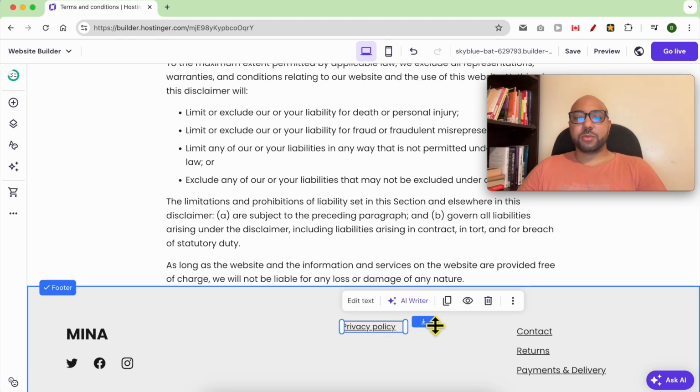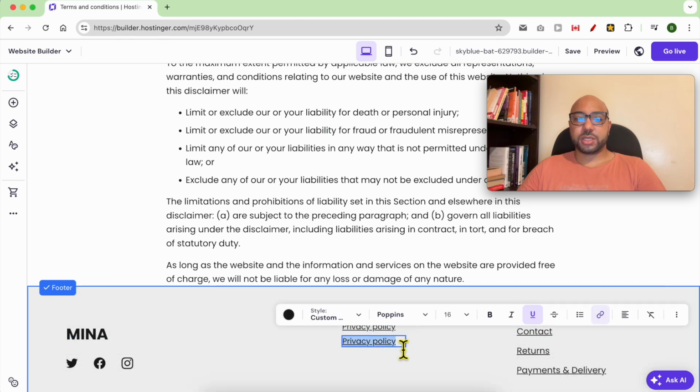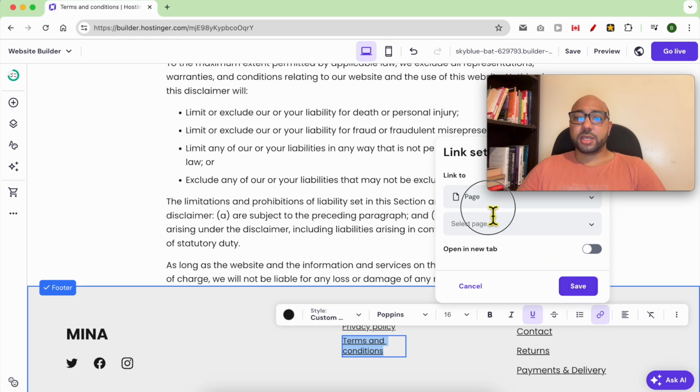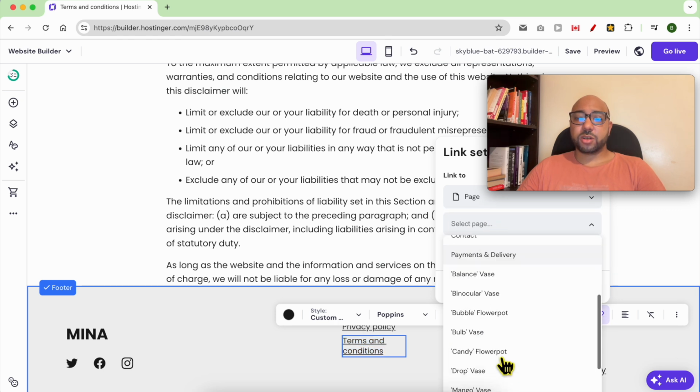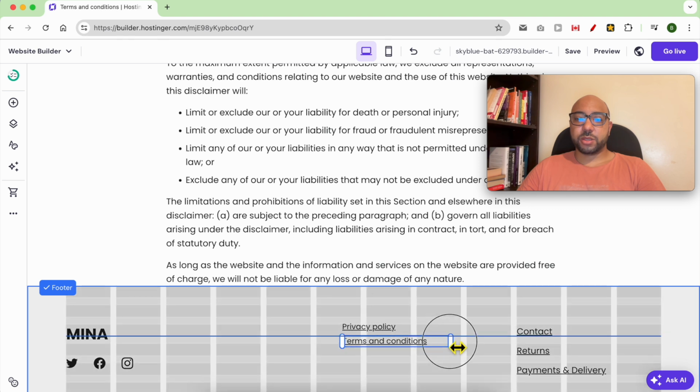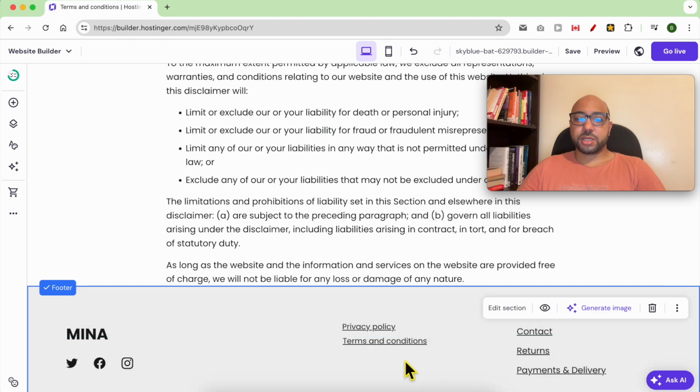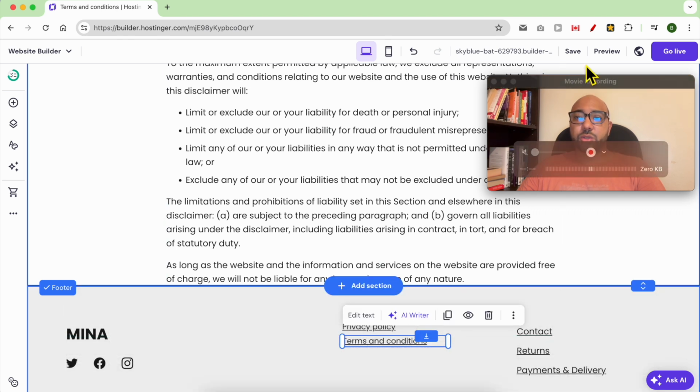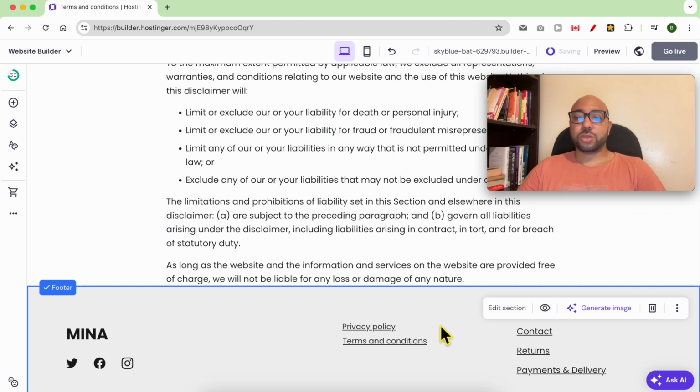To gain some time, you can even duplicate your first privacy policy, then double click it, type terms and conditions, select your text with Ctrl A on PC and Command A on Mac, then select a page, then terms and conditions, and hit save. Make it a little bit bigger, just like that, and don't forget to save your changes to not lose them.